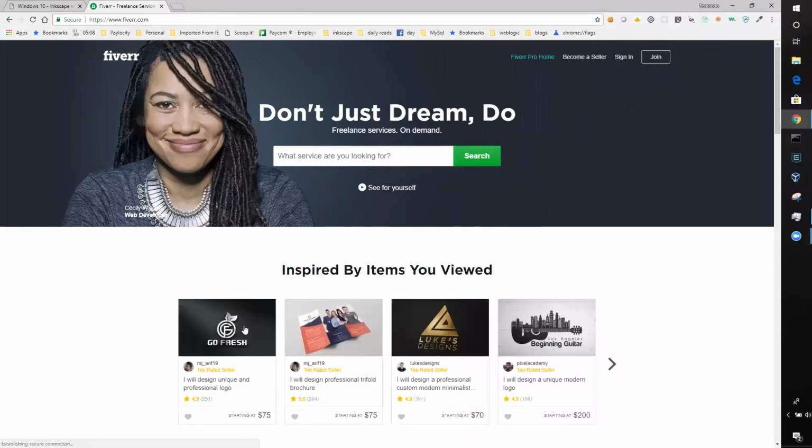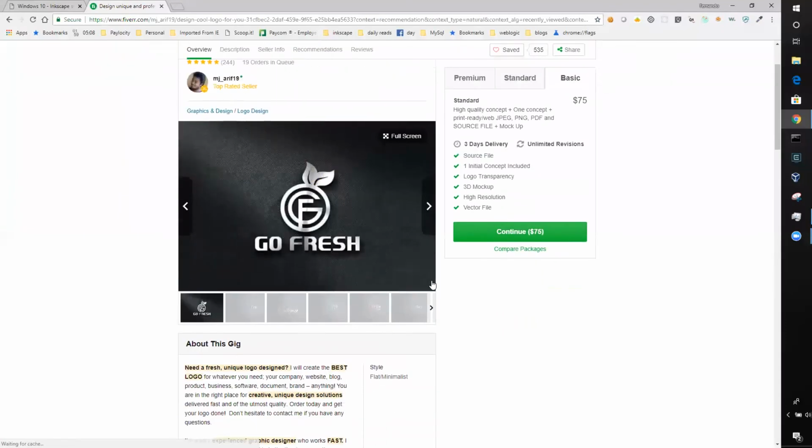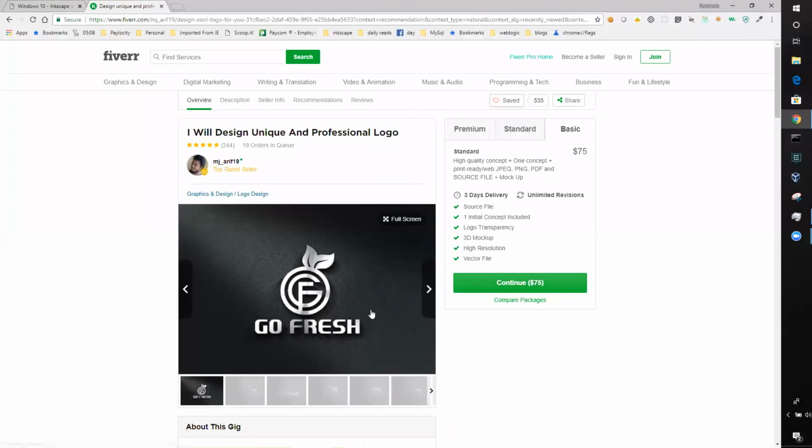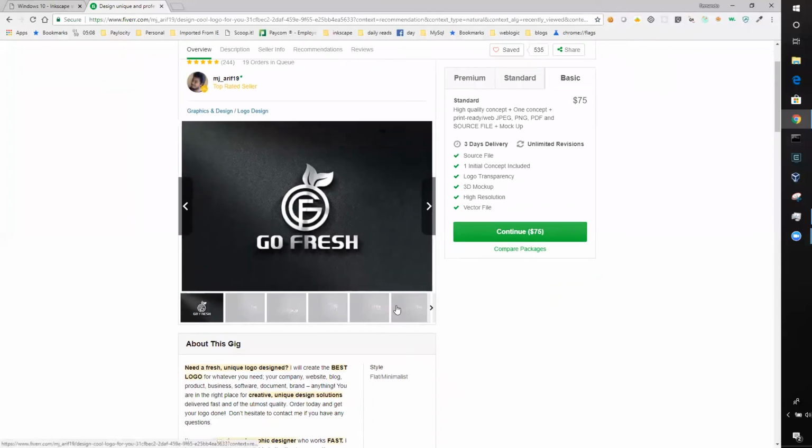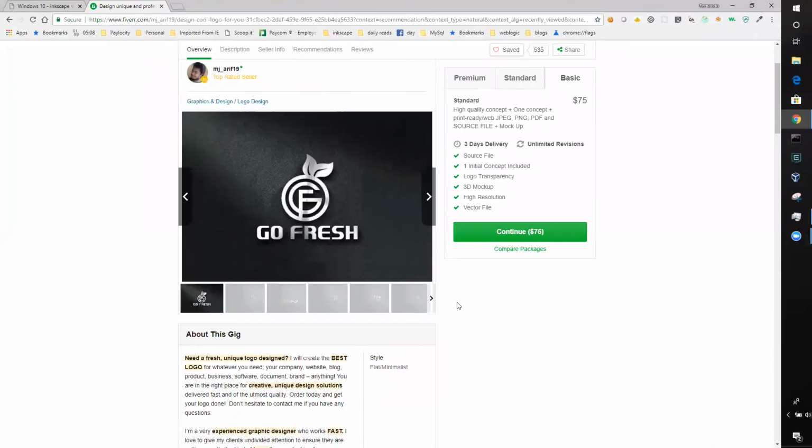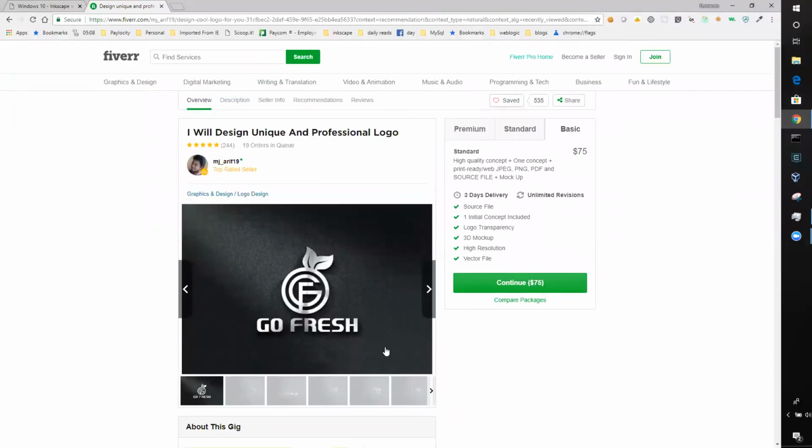So for example, if you're creating a logo, you can get someone to create a professional looking logo, but you can see it starts at $75. Which is not bad if you need a professional looking logo, but sometimes you may just need to create some simple assets for yourself. And so using vector graphics is one way to do it.